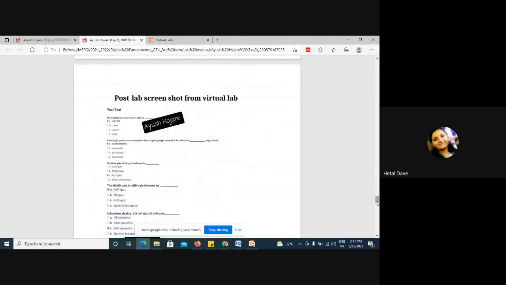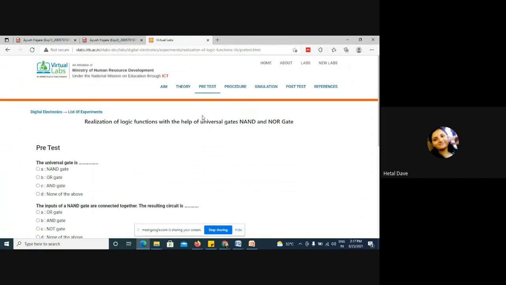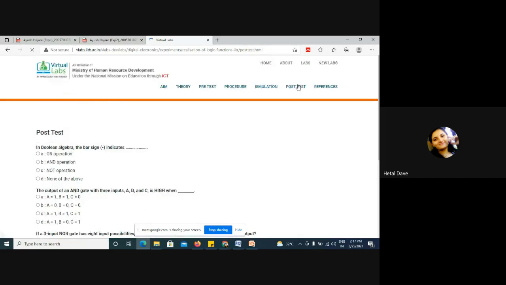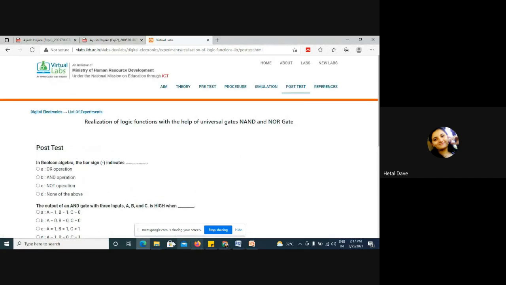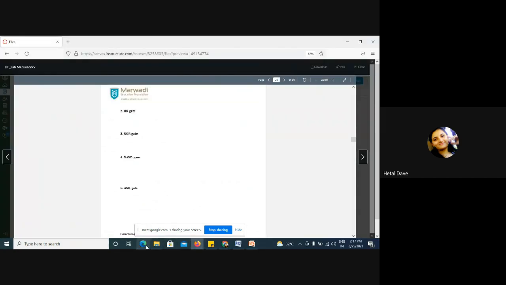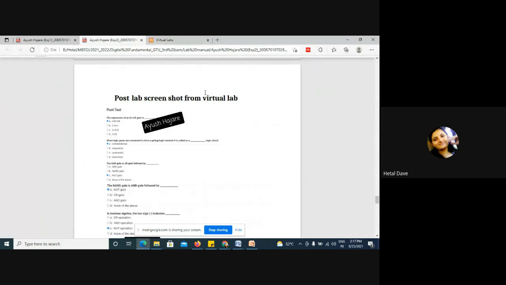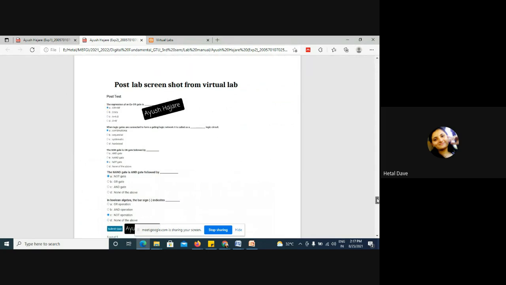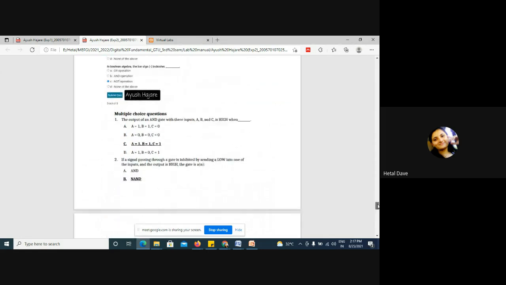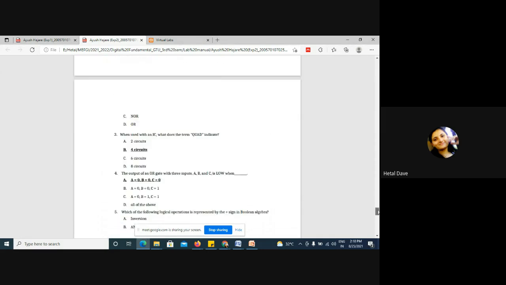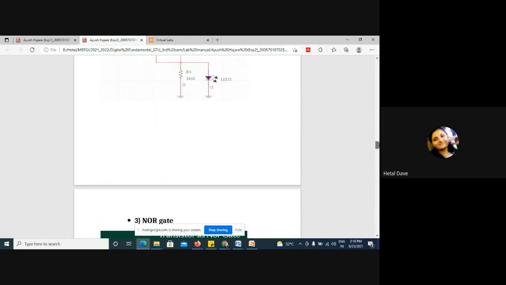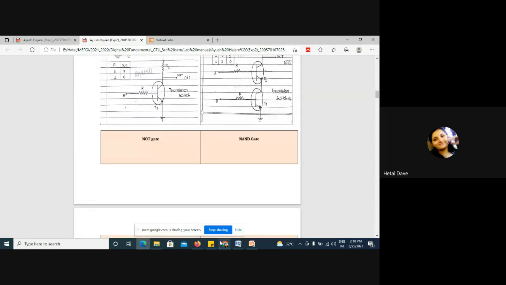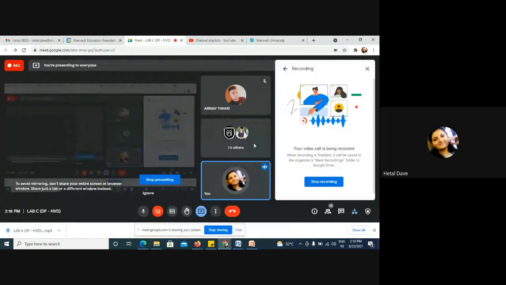Then pre-lab and post-lab. As I already told you, whenever you go to the virtual lab, you have a pre-lab as well as a post-lab exercise. So you need to fill in your pre-lab and post-lab exercise also. So here, post-lab screenshot of virtual lab. This has been done by one of your classmates, Ayush. Then in the lab manual, multiple choice questions are given that you need to attempt. This is your lab manual. Some student has uploaded it as it is.